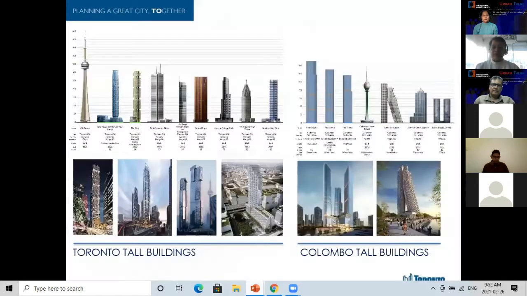So just some comparables, you can see that we're both dealing with tall buildings, just an elevation skyline comparison on the left of Toronto compared to some of the newer projects that you are seeing in Colombo, including, quite interestingly, both of our cities have a landmark project called The One. The one in Toronto is the image on the lower left, and the one in Colombo is the image in the middle on the lower.